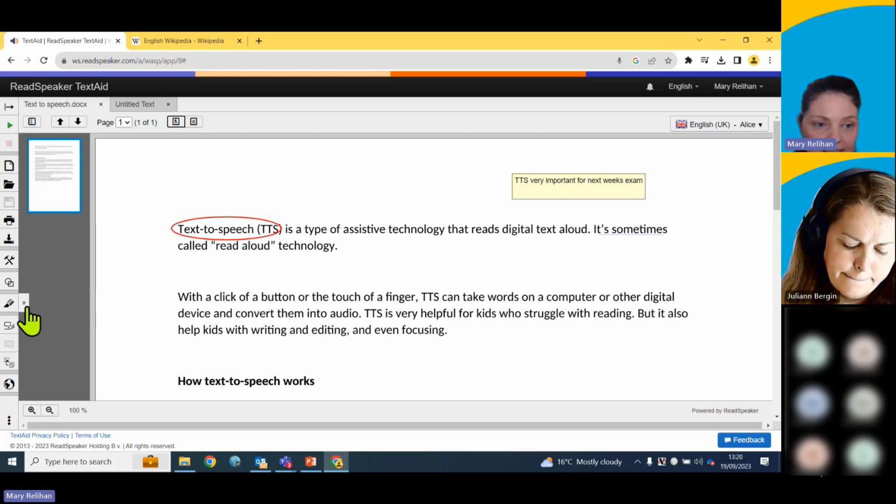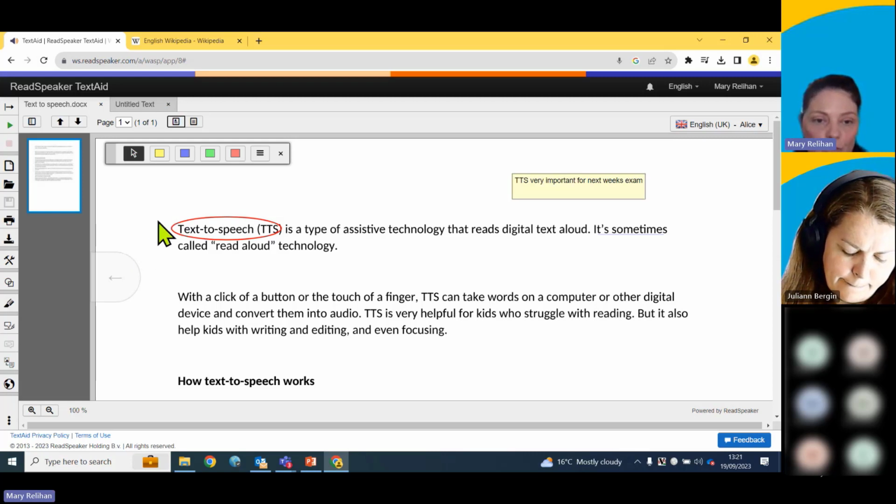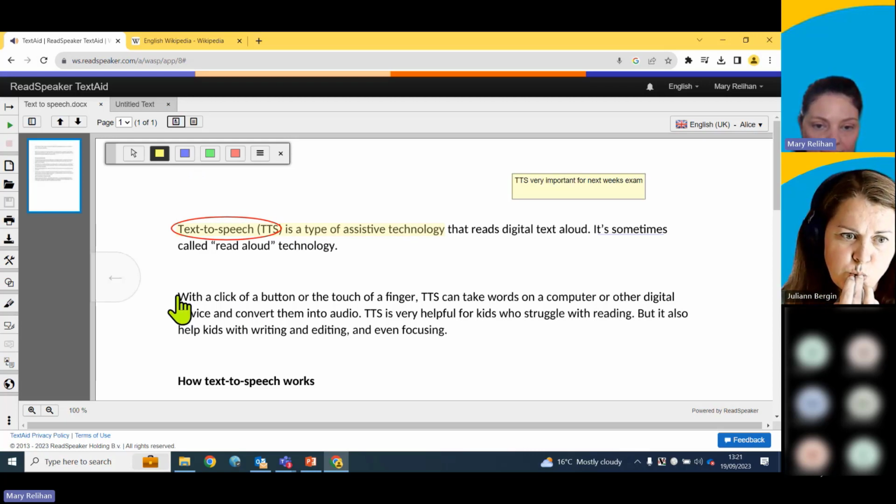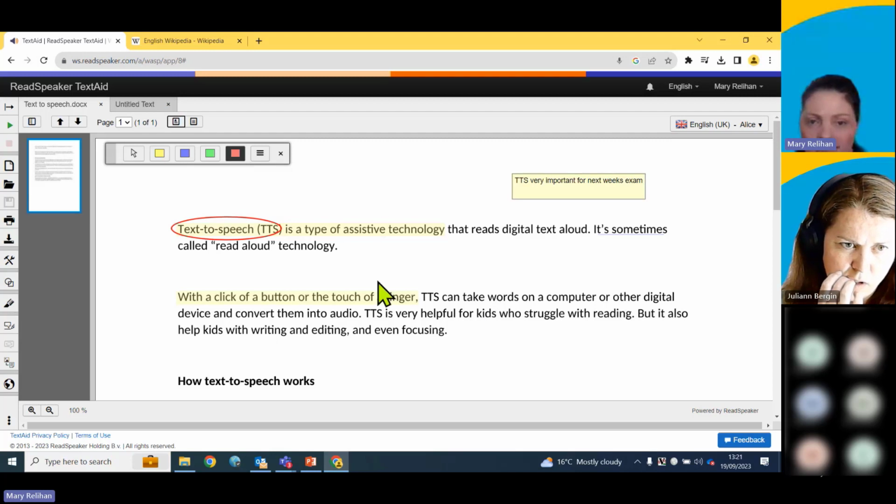This is the feature that I suppose is really nice, the highlighting tool. And this is really nice for researching. So what I can do here is I can select a highlight color. And again, I can highlight this part here. I can say, okay, TTS is a type of assistive technology. And then I'll go again and I'll say, with a click of a button or touch of a finger. And then the next line here is really, really important, so I'm going to highlight that in red. So TTS can work on computers or digital devices and convert them into audio. So that's really important for me.